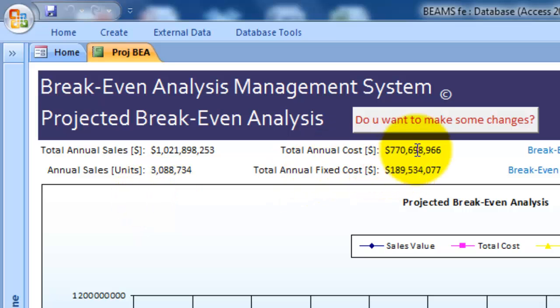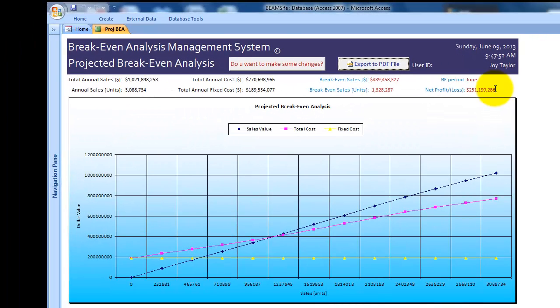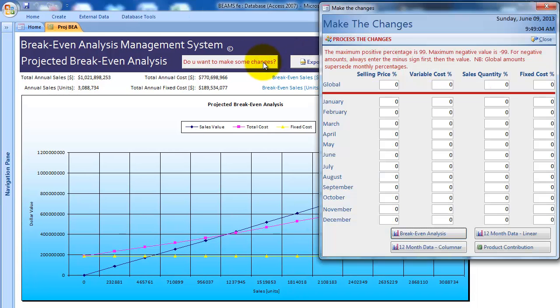Total cost $770.70 million, coming from $683.68 million. And the net profit $251.20 million, down from $294.21 million. Since the impact of the changes are in real terms negative, the system now allows you to make as many changes as you wish until you come up with the desired results.